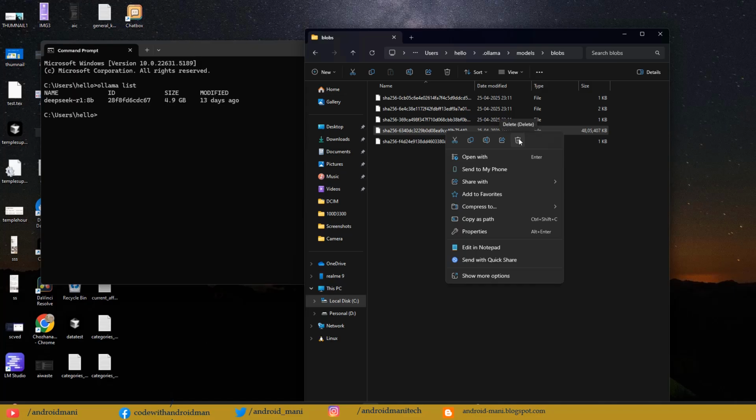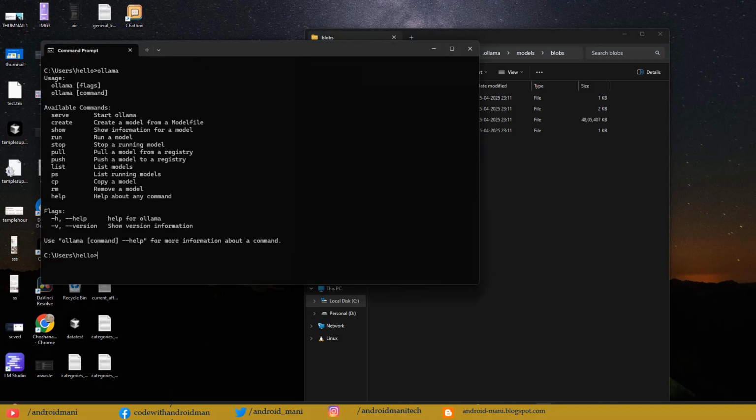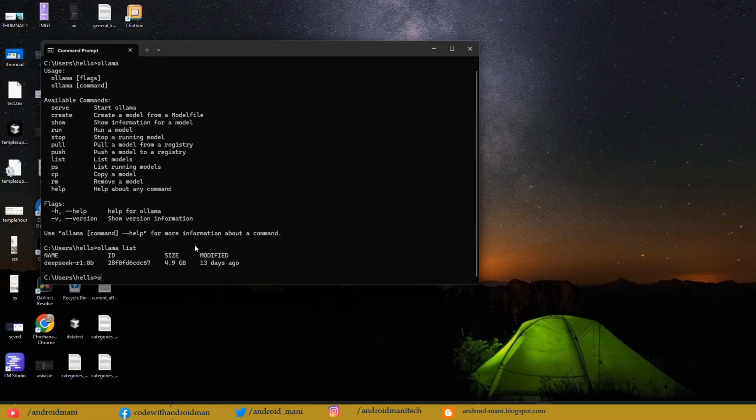Here, we can see the SHA-256 files. I'm going to delete this large file, which is around 4+ GB. This is the DeepSeek AI model.